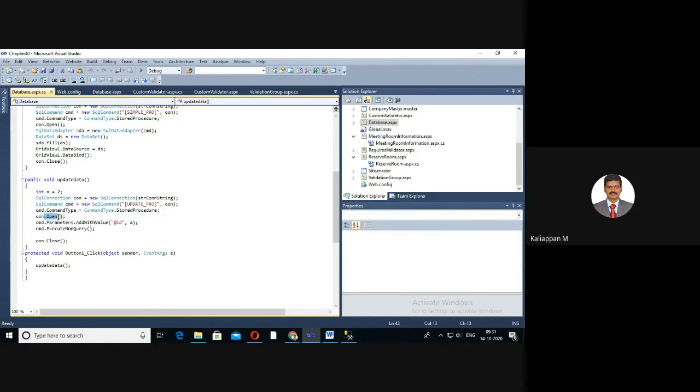You open the connection. Then this statement we need to set: command object dot Parameters. The parameters are plural. In that, I have to add with value. This is a parameter passed to the stored procedure of SQL Server. So this is a value. What is the value of A2?